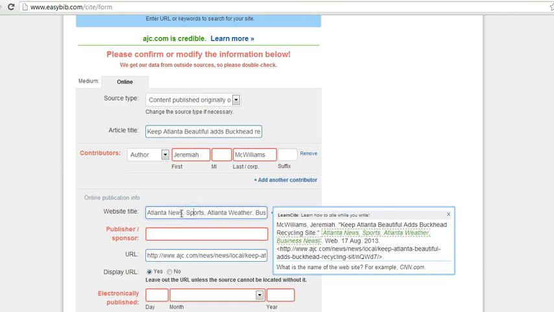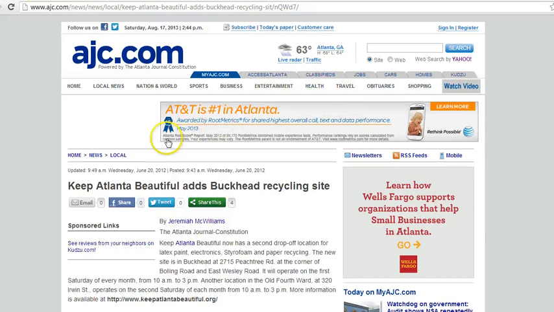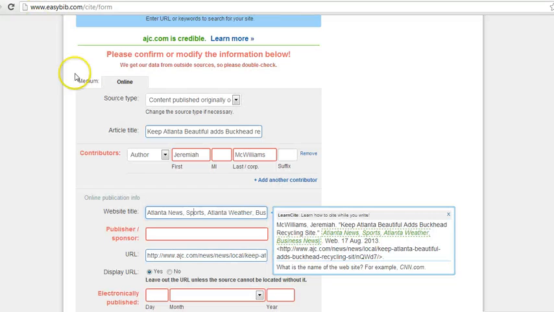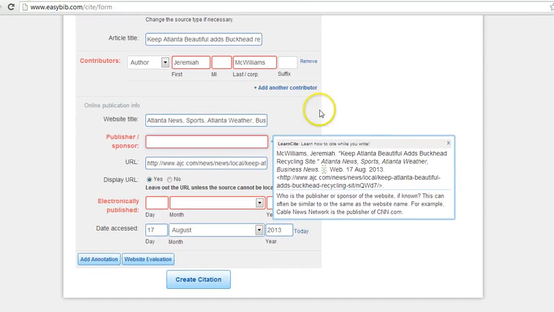And then it's going to say, is this really the title of the website? Atlanta News, Sports, Atlanta Weather, Business News. Is that the title of the website? So I'm going to scroll up. I'm going to see, yes, that looks like that is the title of the website. Good job, Easybib. And then it says, hey, I can't find the publisher, so can you find it for me?